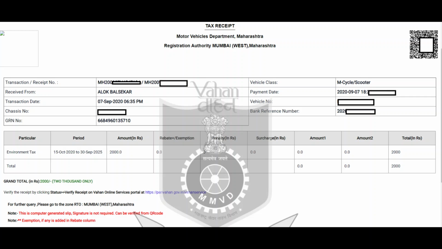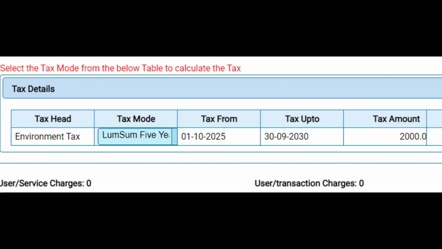Should we choose to go back to the same page where it asks us to pay the environment tax, I'm showing you the screenshot now. If you take a look, the tax from and tax up to have now been changed to 2025 to 2030, which means the tax payment for the period 2020 to 2025 has been done successfully.